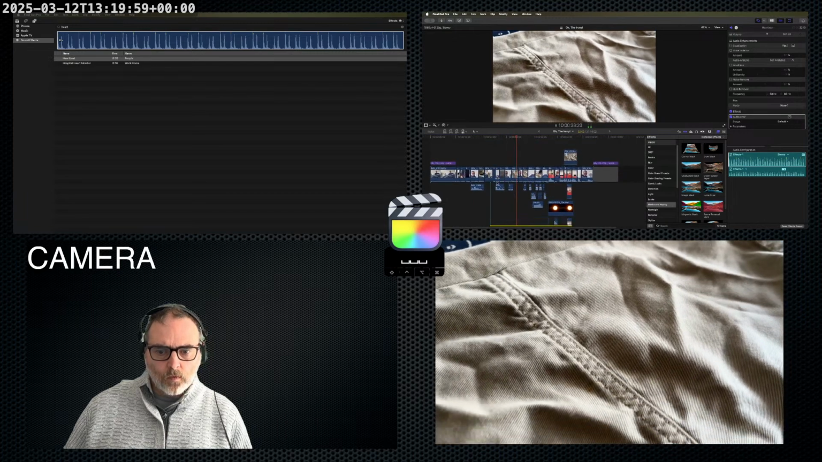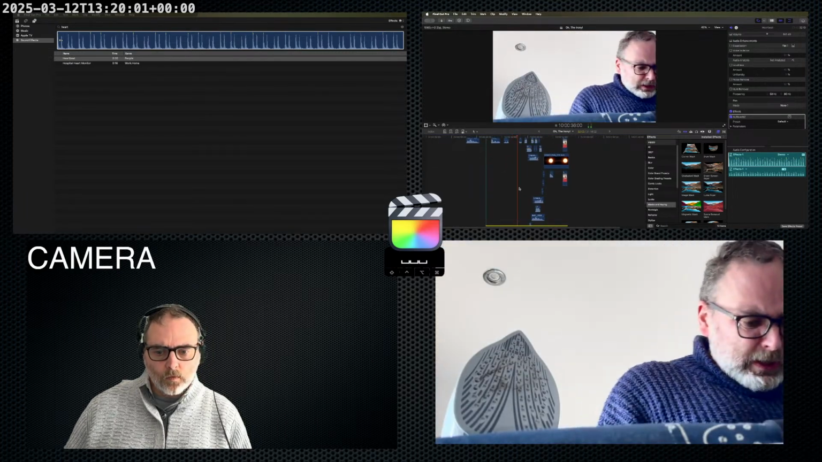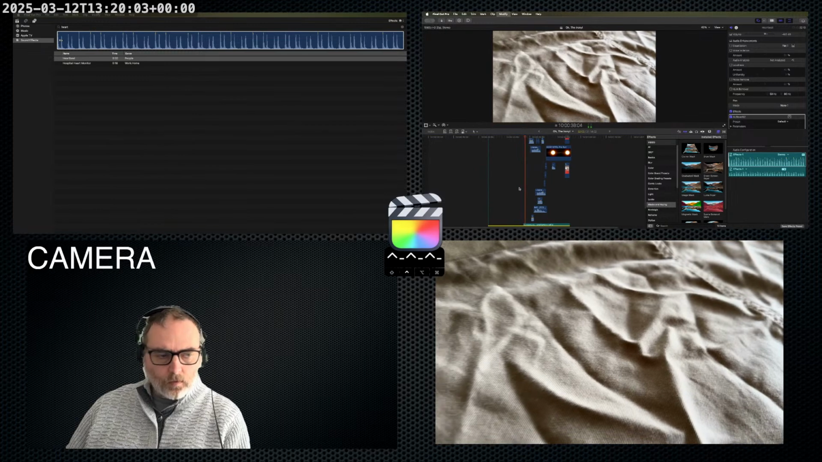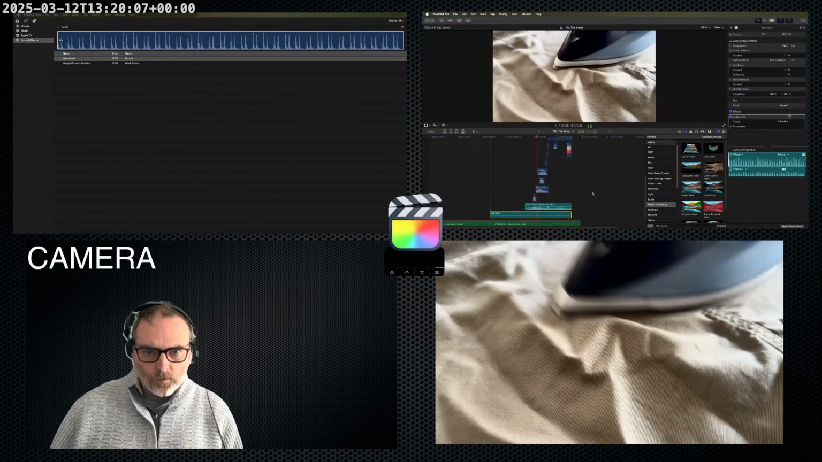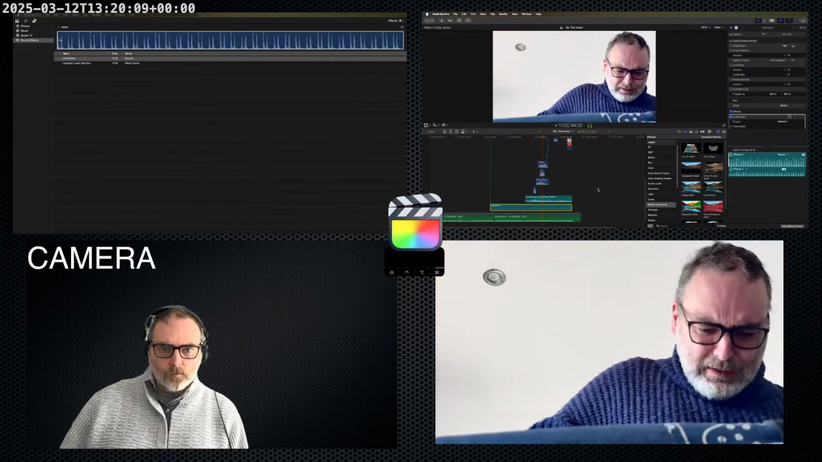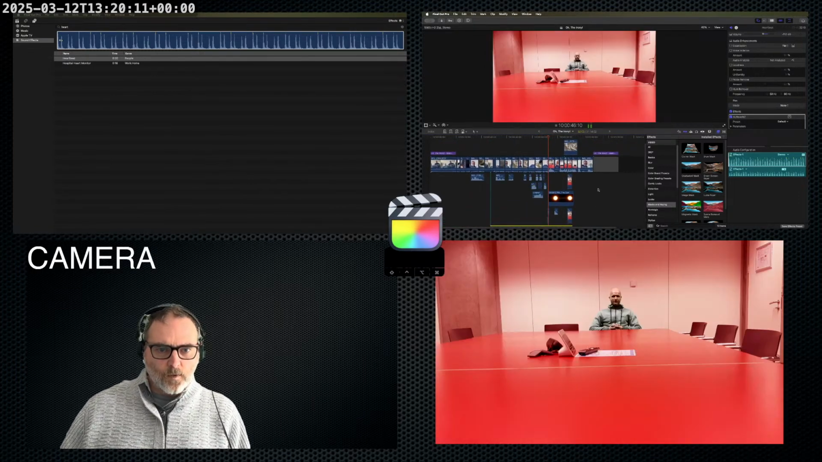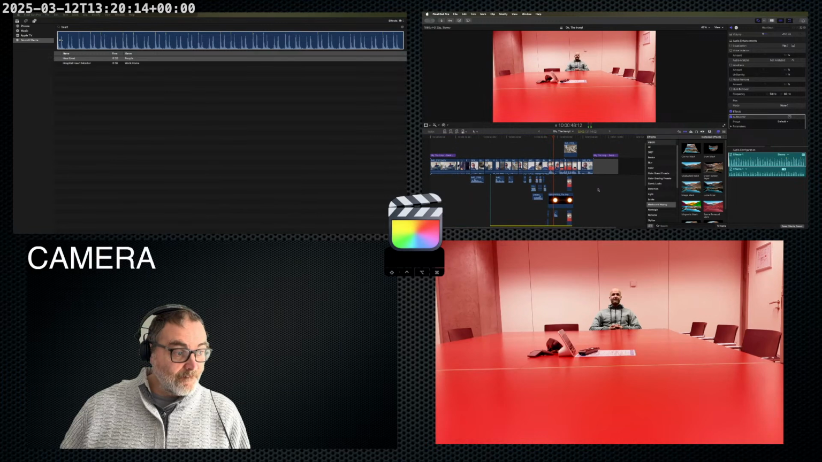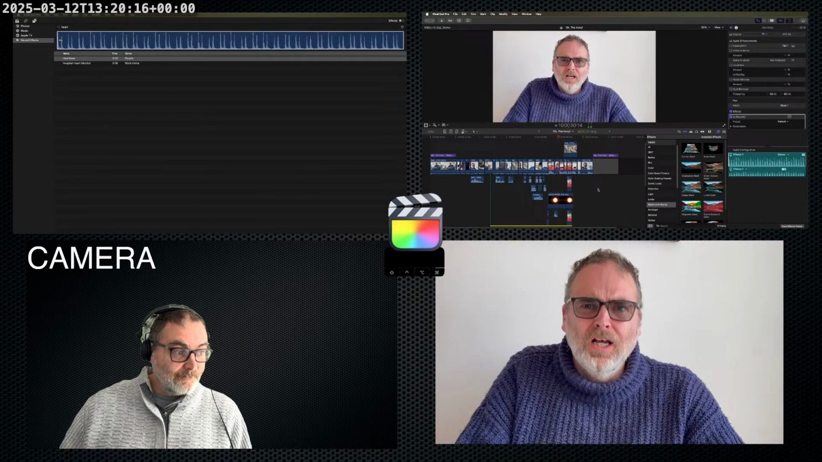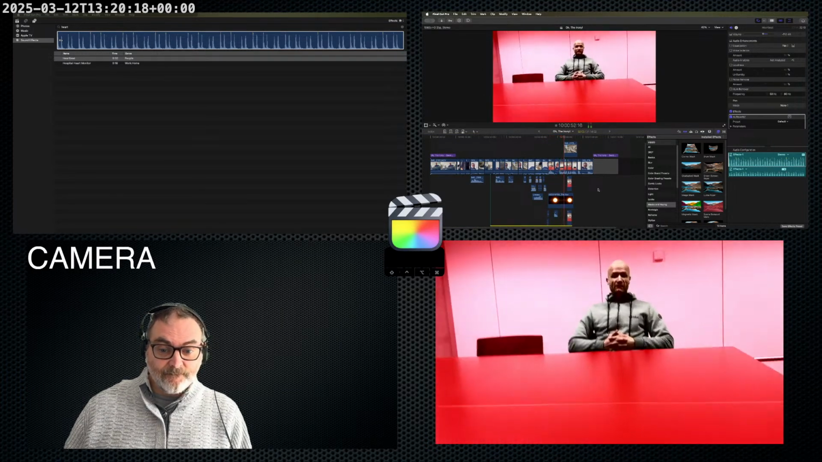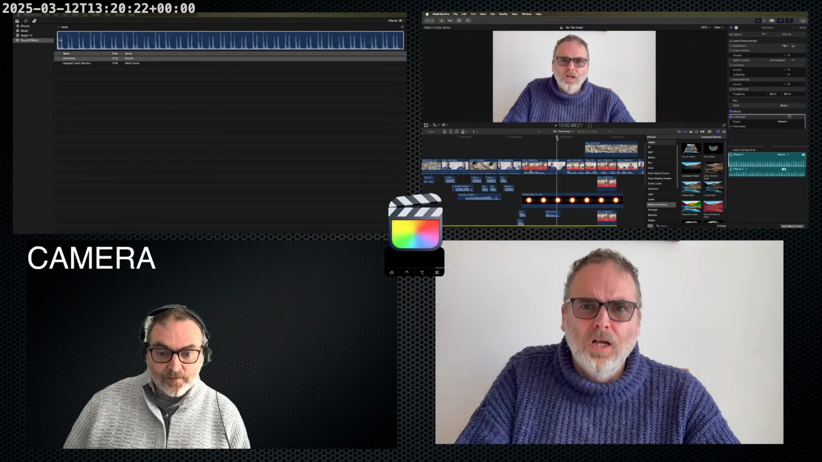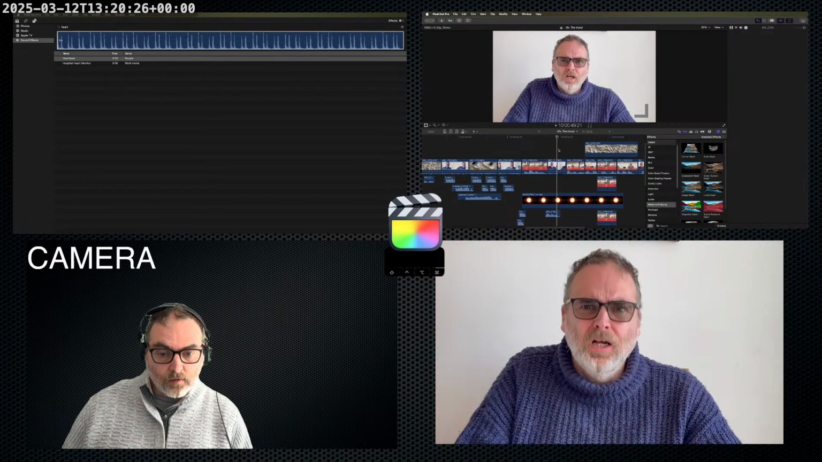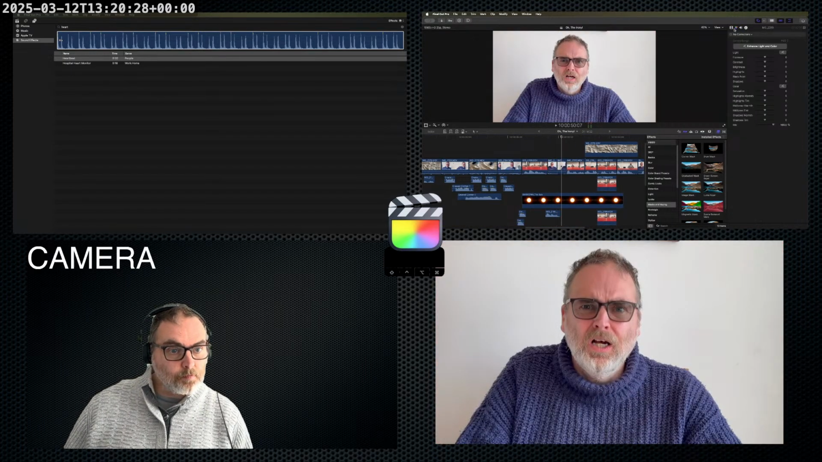Creased clothing. Scale of 1 to 10. How much does creased clothing creased? Let's break this shot in half. And zoom the other one in.